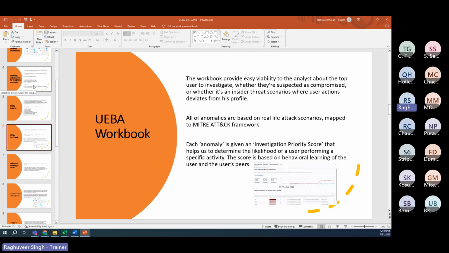Tomorrow we will be starting with automation. We will look at Logic Apps. We already have an analytics rule configured. We will create playbooks first, and then we will integrate the playbooks into the actions tab on the analytics rule.